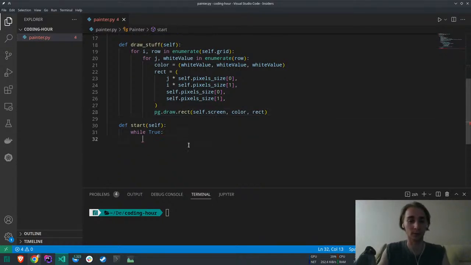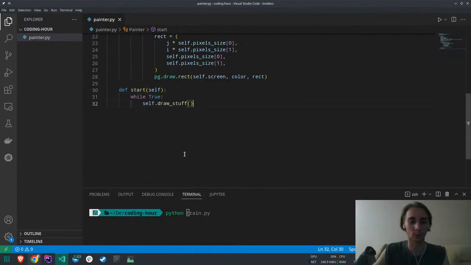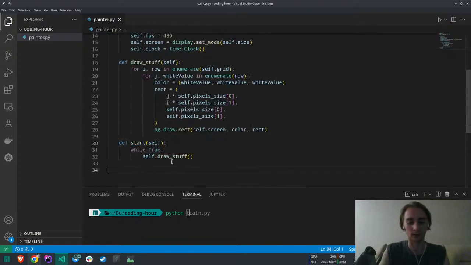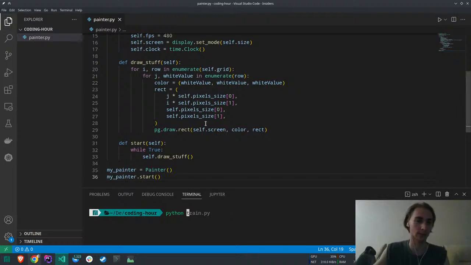So let's just try it out, I guess. Draw stuff. Oh, it's actually self draw stuff. Let's try to run it. Oh, actually, we've just defined the class, so we have to create an entity of this class and start it. So let's call it painter, my painter. All right, let's see how it goes.